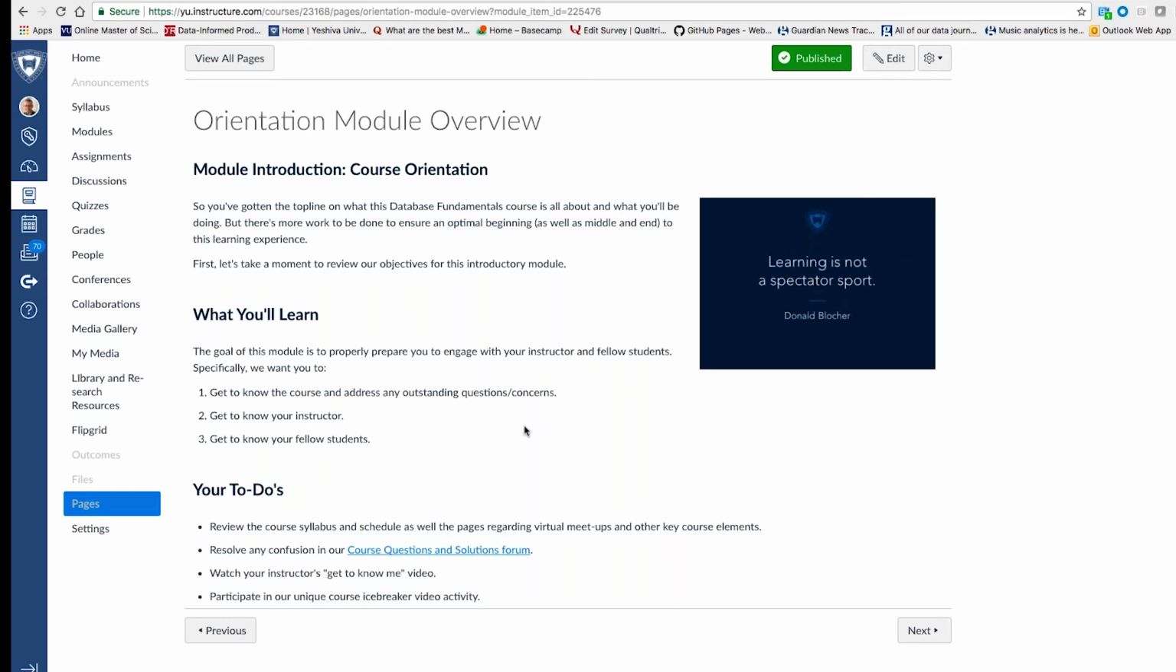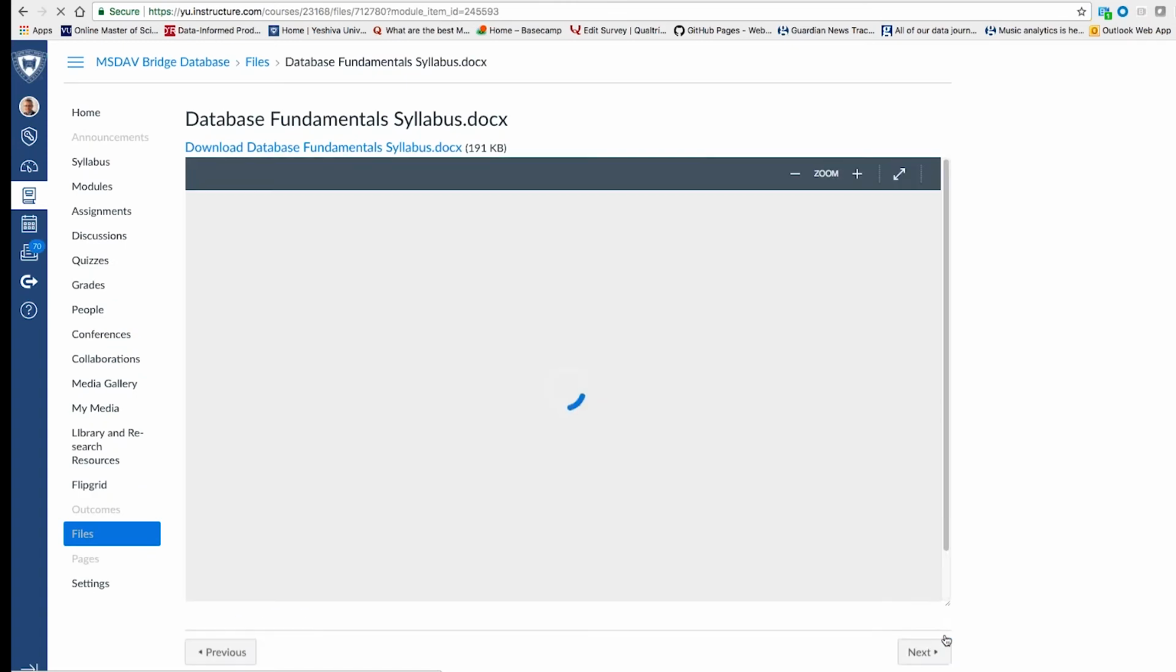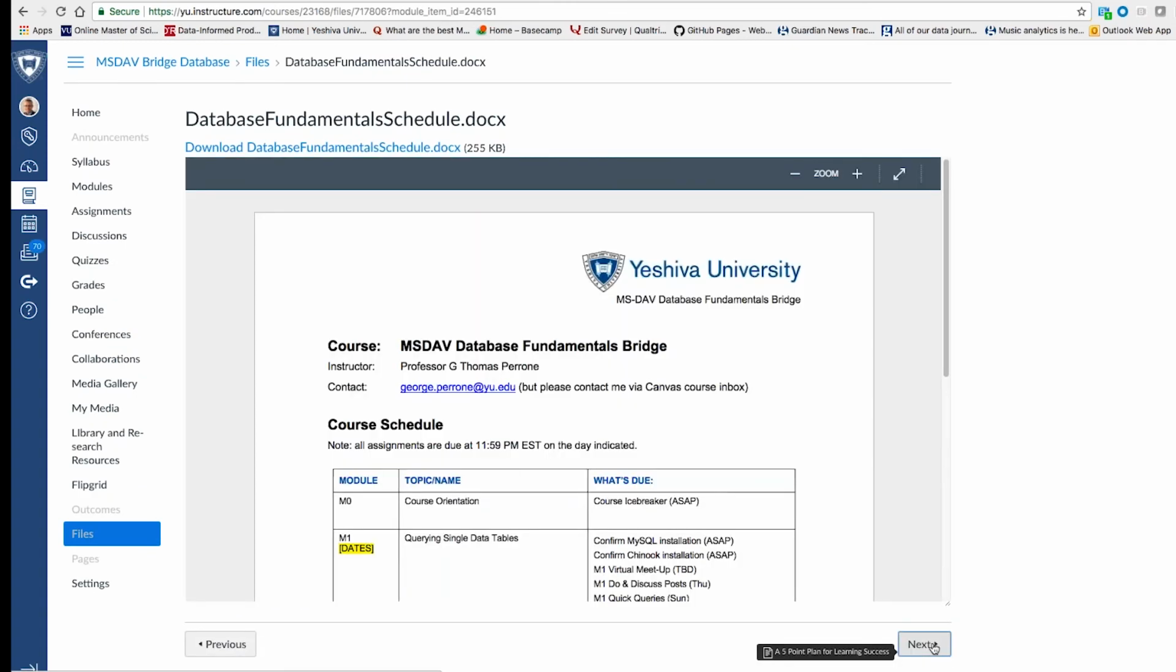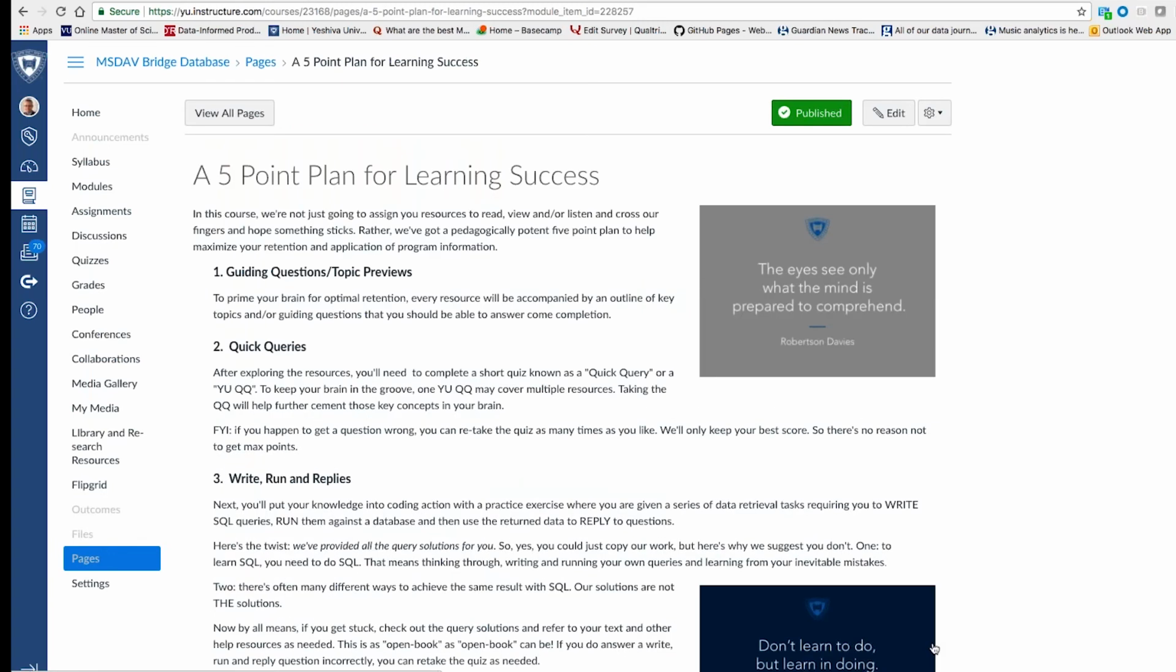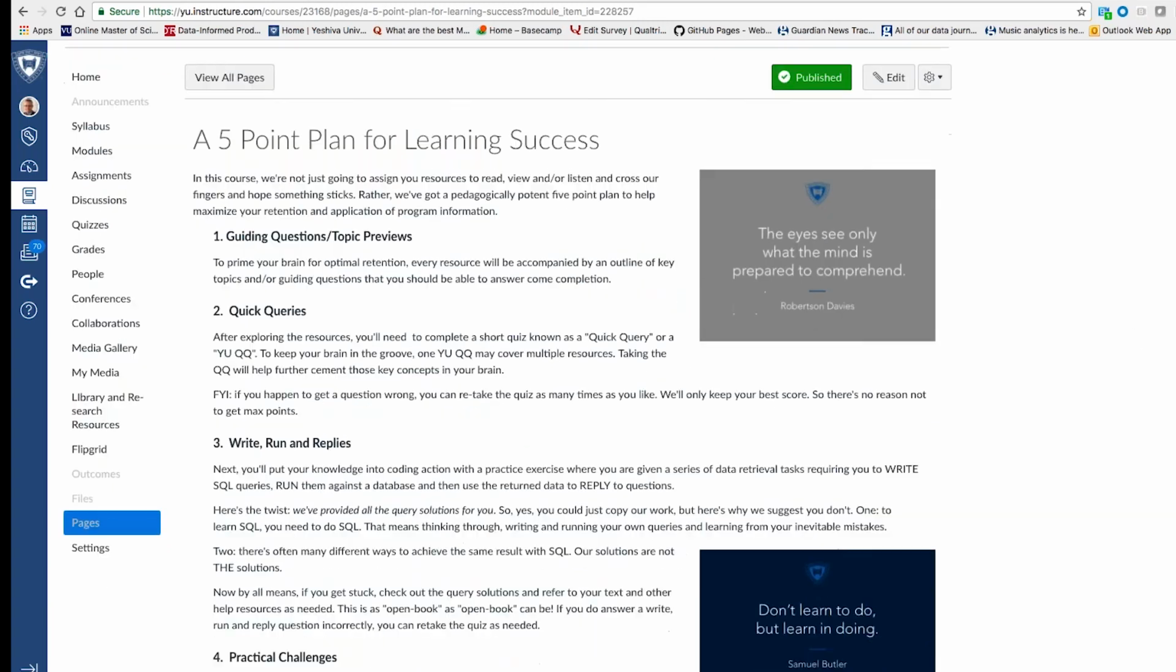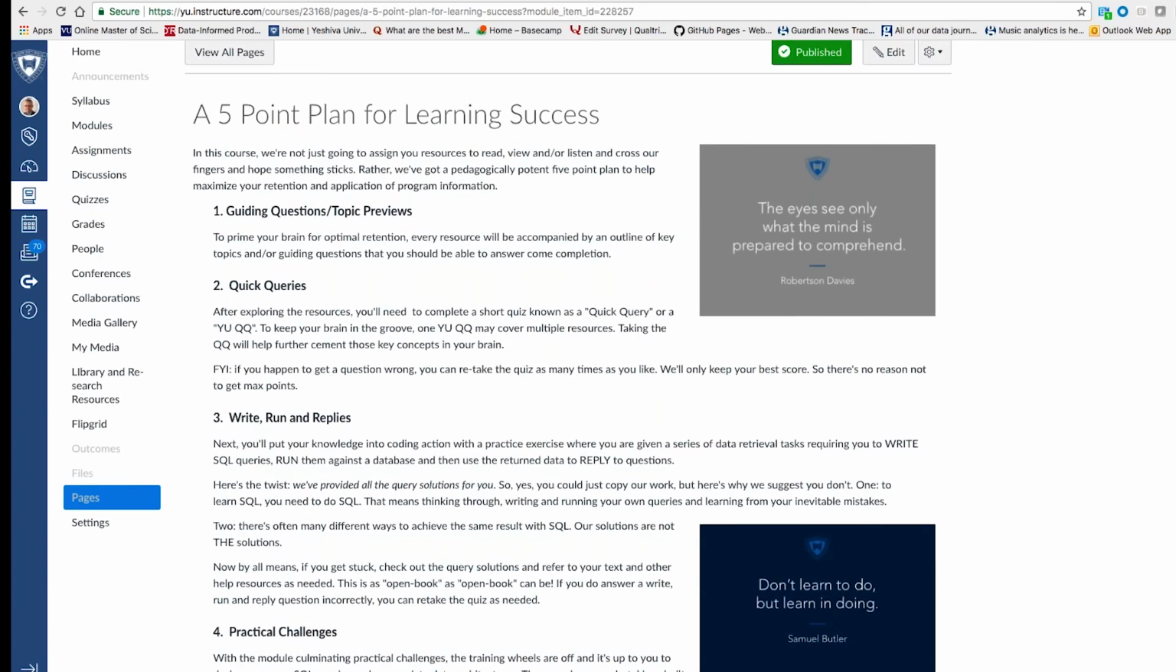So again, this is a typical approach that will lay out the to-dos. So in here, we want you to review the syllabus and schedule, resolve questions, and then get to know instructors. And so there would be a syllabus that you could take a look at. There's also a schedule. These are both things that you can download. Any particular course will highlight some of the specifics that are unique to a particular course.